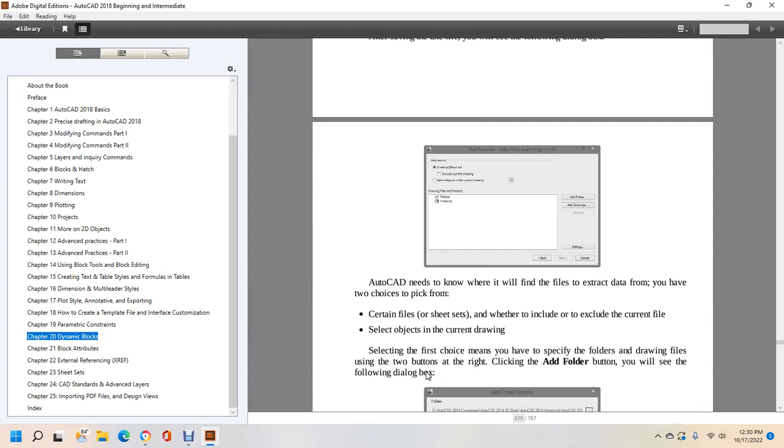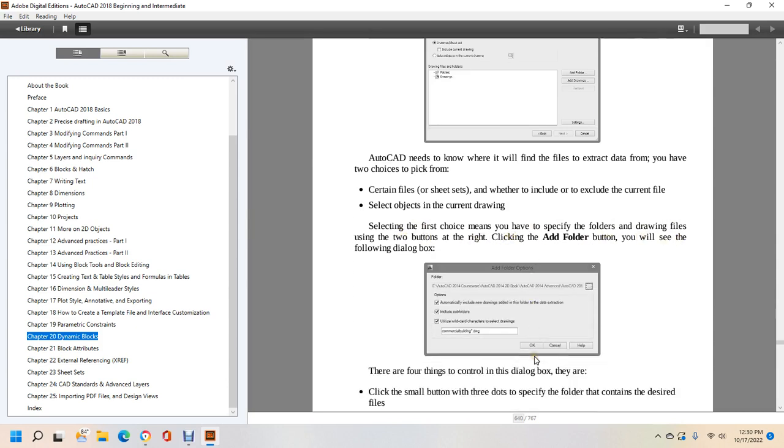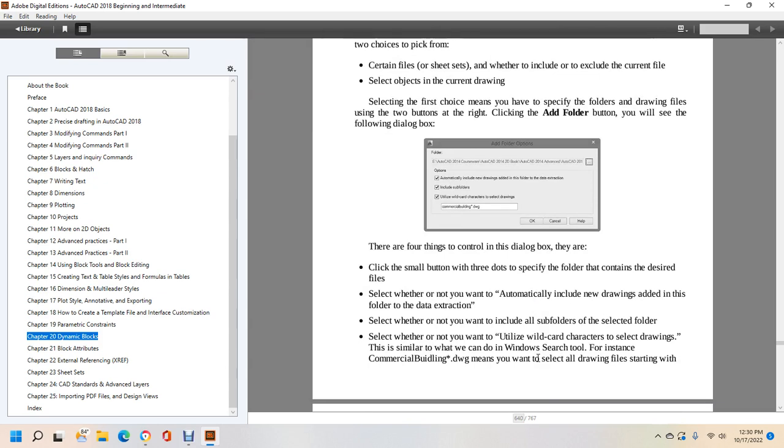Select the option for the current drawing. Selecting the first choice means you have to specify the drawing folders and files. You have two buttons on the right, and clicking the Add Folder button shows the following dialog box. There are four controls in this dialog box. Click the small button with three dots to specify the folder with the desired files. Choose whether or not to automatically include new drawings added to this folder in the data extraction, and whether or not to include all subfolders in the selected folders.